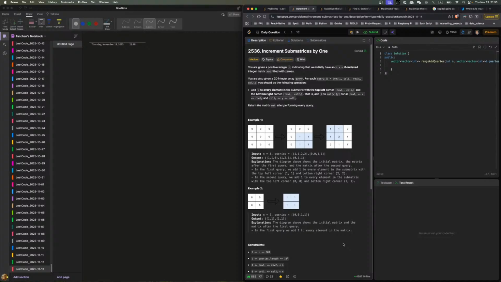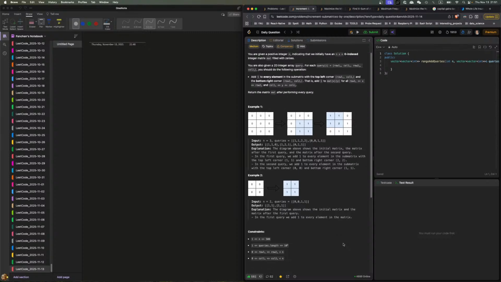Positive integer n, indicating that we initially have n by n matrix. It also came with the queries. Row 1, column 1, row 2, column 2. You should do the following operation: add 1 to every element in the submatrix with the top left and the bottom right. That is, add 1 to this. Okay. Return the matrix after performing every query. We have n is 500, queries, and we have this and this.